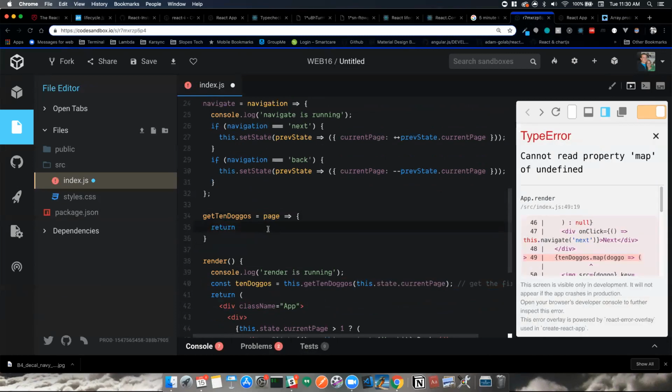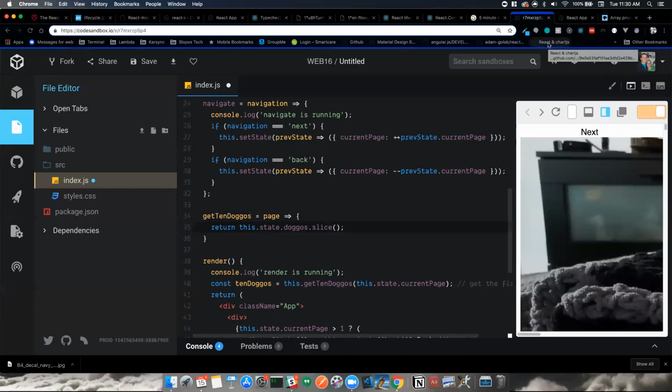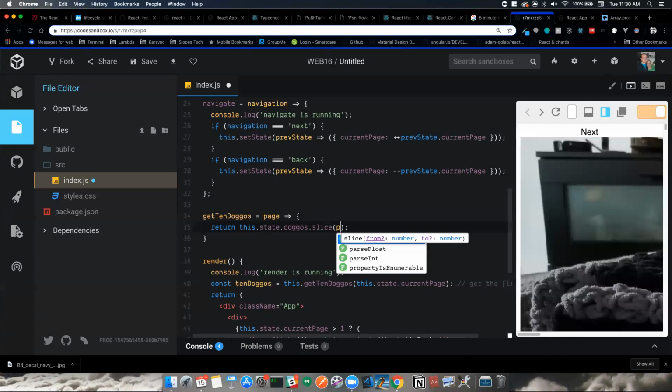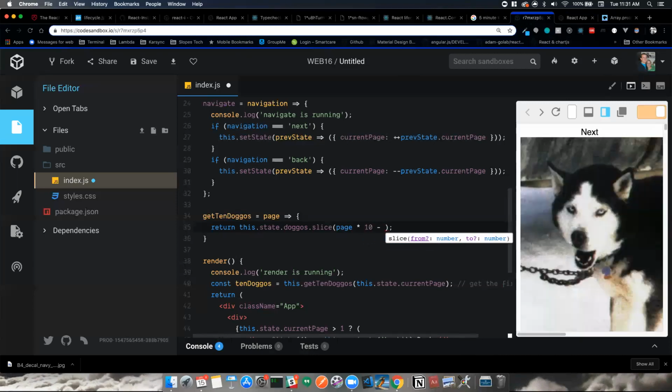Oh, we are going to use this because we're going to call this.state.doggos. Okay, this.state.doggos.slice. And now we need to pass in 2 numbers. The first number is going to be the first index that we want to grab. So we're going to say page times 10 minus 1.